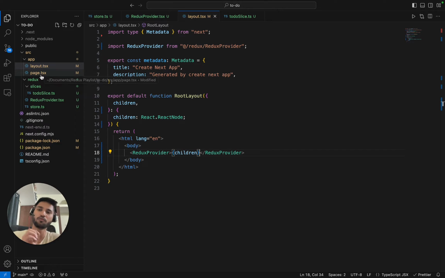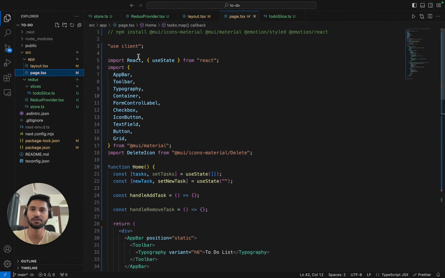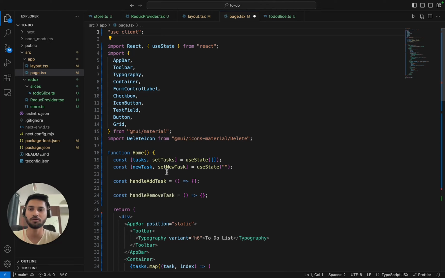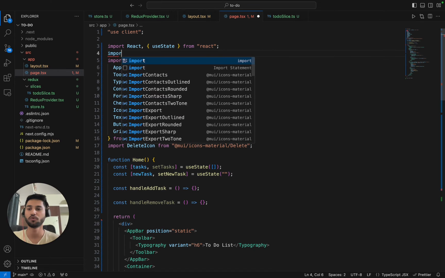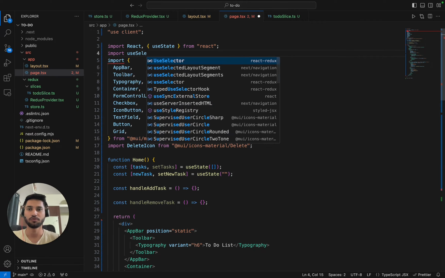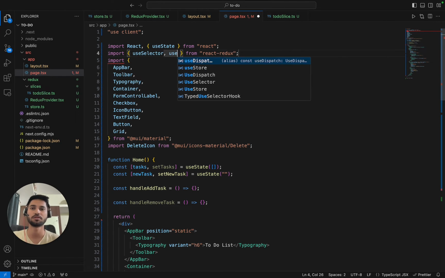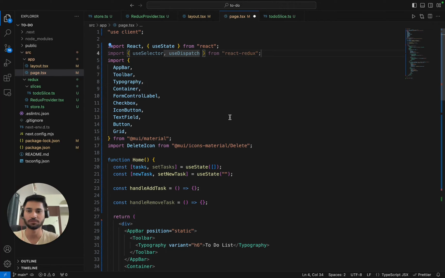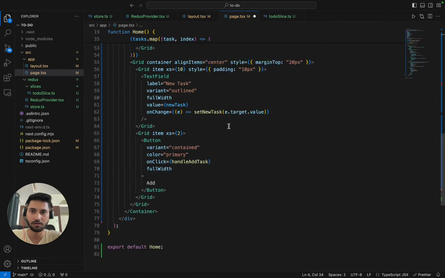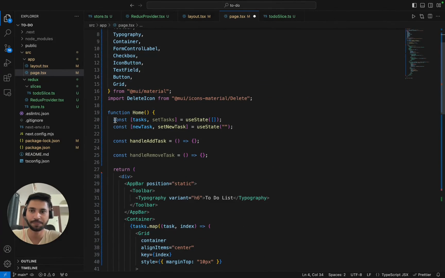Now let's just move to our main page and let's make some changes there. I'll just remove this comment for now, and let's just import use selector to grab some values from the state and use dispatch to dispatch the actions. So first of all, we'll do the add task. So let's just see, we have created one new task. We'll just remove this. We have this const new task. We have created this local state variable new task and set new task using use state, right?